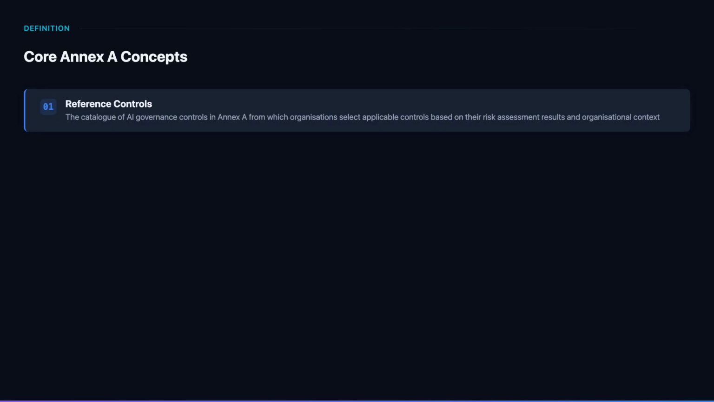The reference controls in Annex A represent the accumulated governance thinking of the international AI standards community, synthesized into a structured catalog that organizations can draw upon to build their AIMS control environment. The critical distinction from a prescriptive compliance checklist is that reference controls are a menu, not a mandate. Organizations must select controls appropriate to their risk profile, justify their selections, and implement selected controls in a manner proportionate to their specific context. This flexibility is what makes ISO 42001 applicable across diverse organizations and AI use cases.